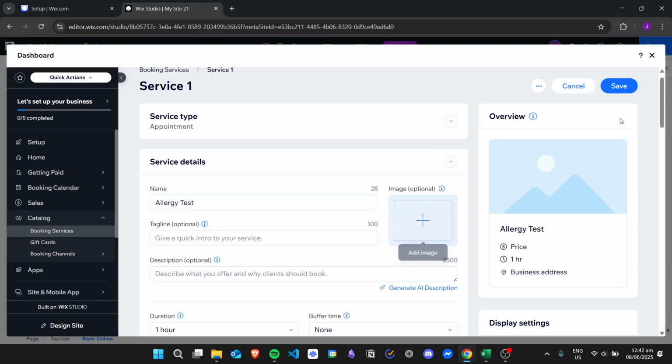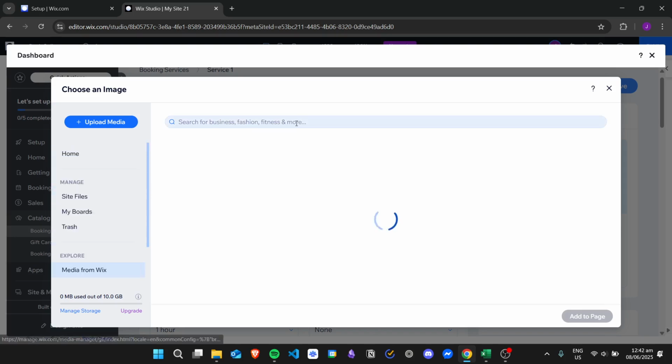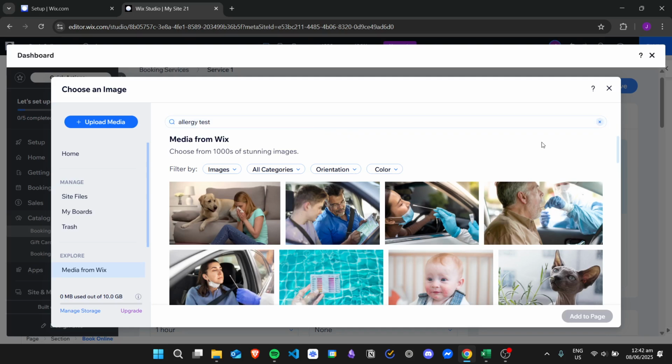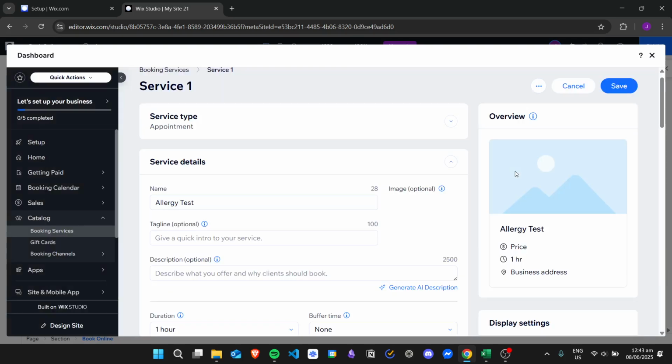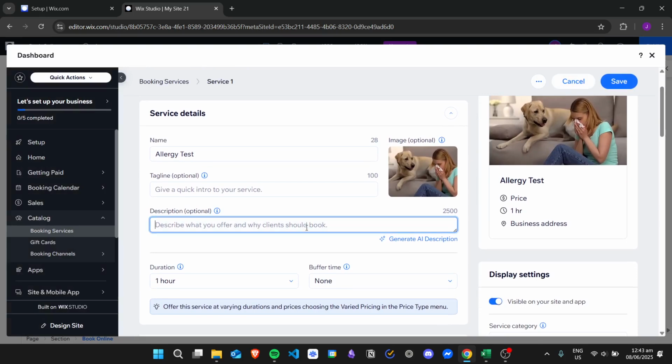Then I can add a picture if you want. For example, I can add something from Wix, maybe like an allergy test. Let's see if we have one right here. We can just choose this first picture, and then we'll add this to the page. And then we have our image of our service. You can add a description if you want. For example, like that, we have a sample description.